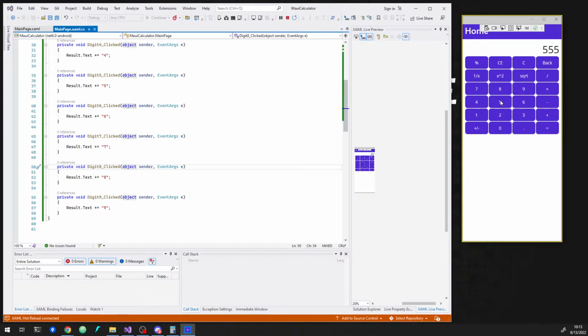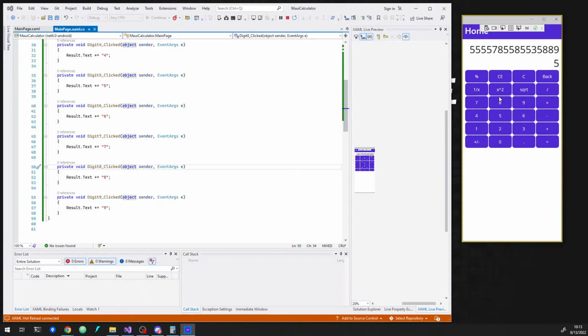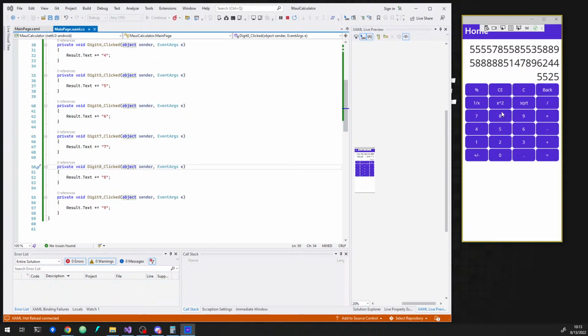I don't know if you guys noticed that, I did that and then it took a second for it to hot reload. Well, we're making progress here. So now we just append it.